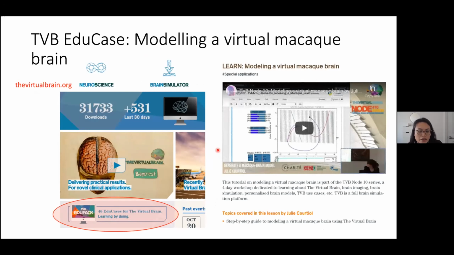It was a 1-hour workshop tutorial led by Julie Cordial, and I think she's in the audience today, where she walks through how to set up the connectivity. And here is a really nice screen grab of the phase plane visualization that Victor mentioned in his talk, and how you can follow the trajectories of the dynamics of your model using these visualizations. I encourage you to go watch that if you'd like to start modeling the macaque brain in TVB.